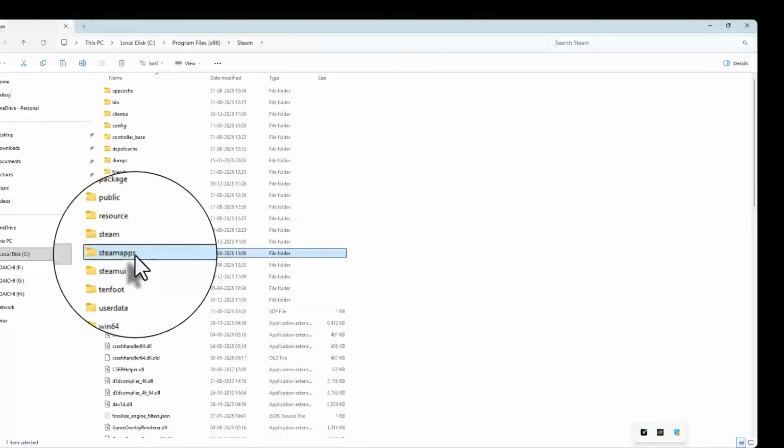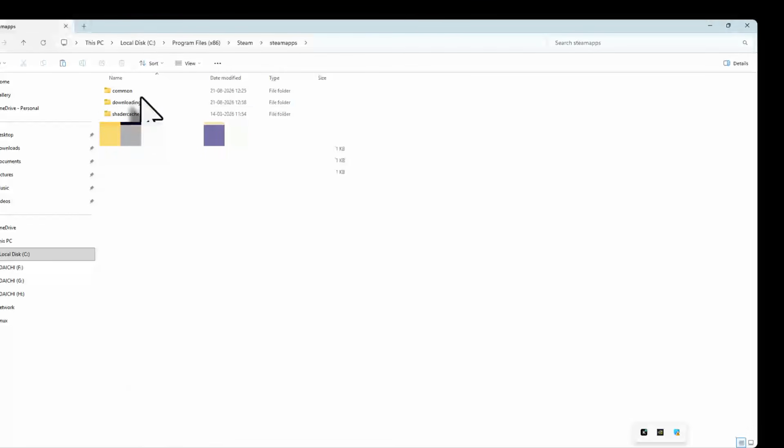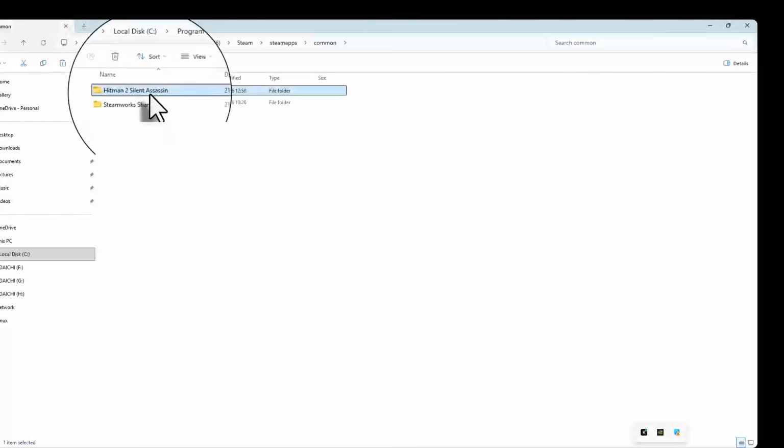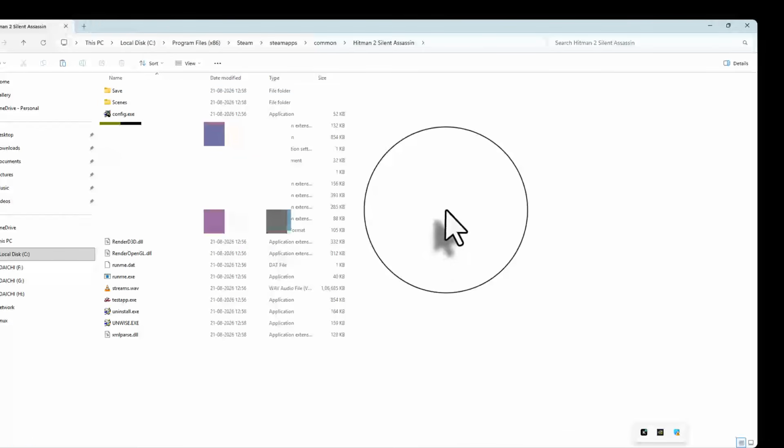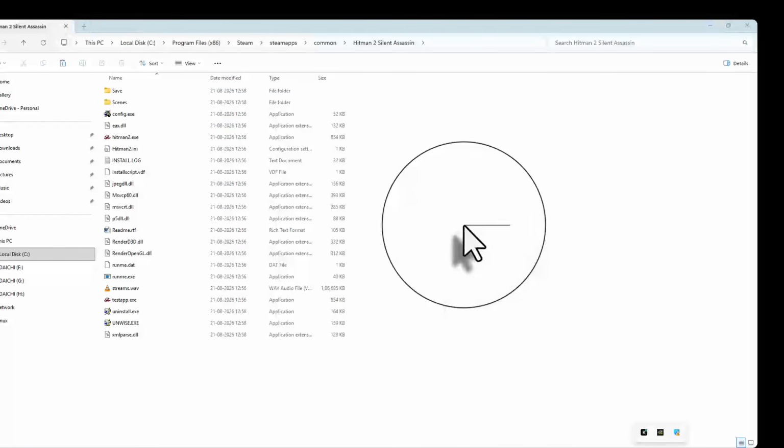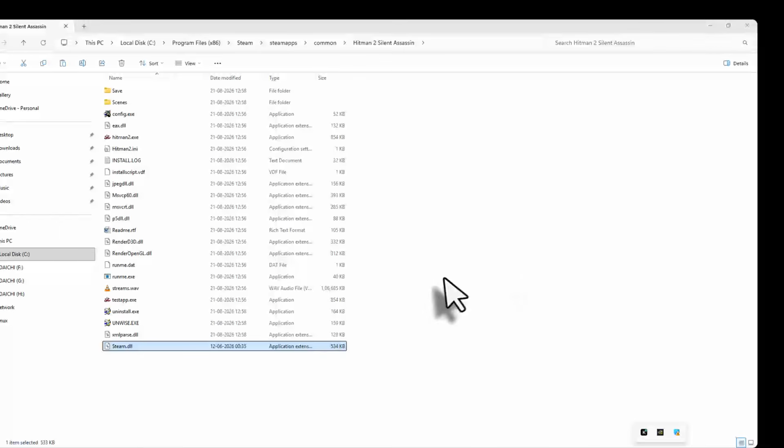Now go back to the game folder and open steamapps, then common, and then find your game name folder. Now paste the steam.dll here, and that's it.